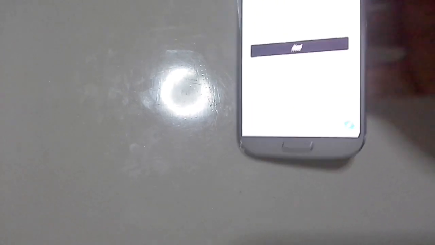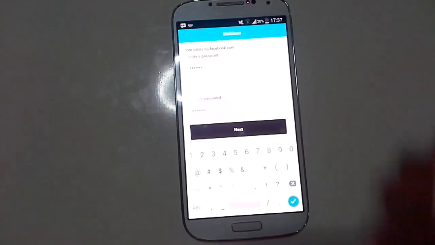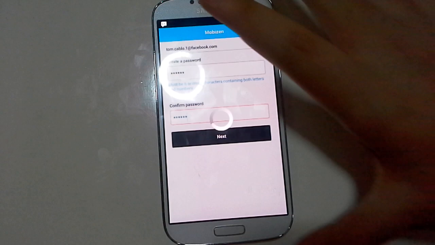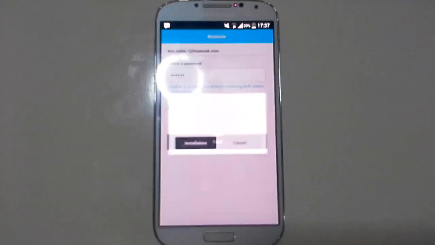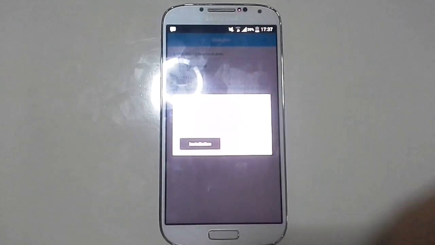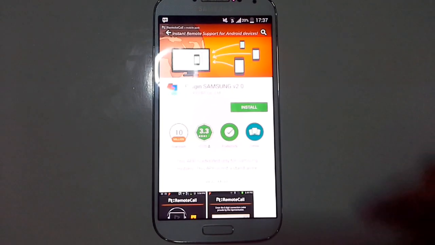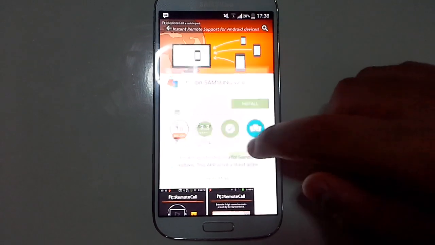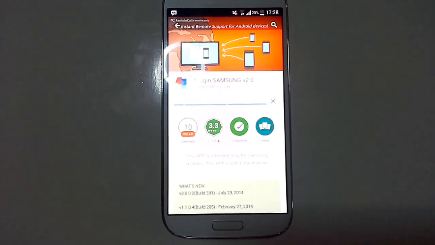Okay, so we're back, guys. Here we go. Then you want to press next. It will load up like this. Then you might want to press installation. This is for the plugins, like a USB driver on PC. Then you want to press install. Then press accept.